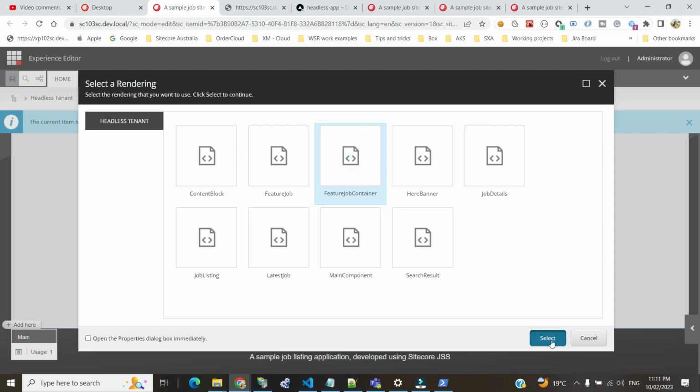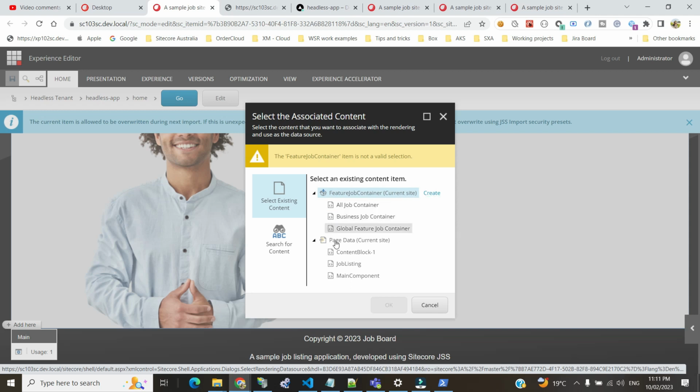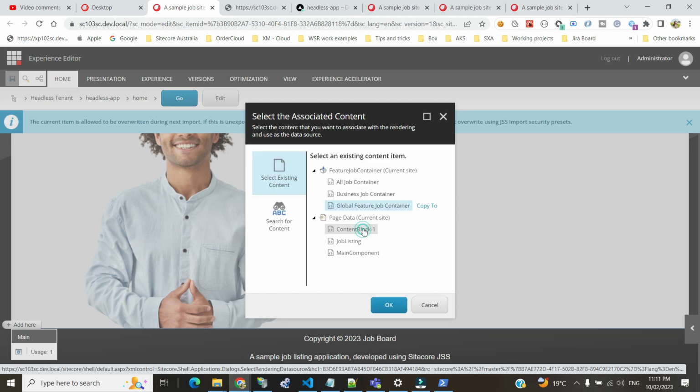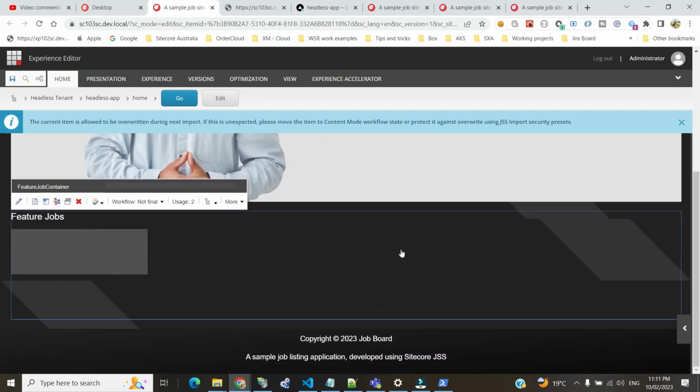So the feature job container is something like this. I've selected this one here, and you can see we already have some data source set. You can create a data source, or select an existing one that I have used before. So I'm going to use this: business job container, global feature job container, all job. Okay, let me use this global feature job container, I guess.